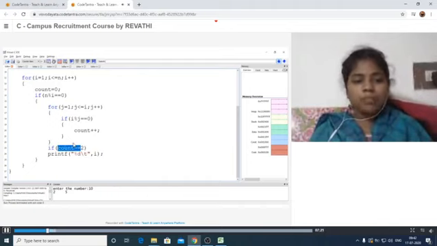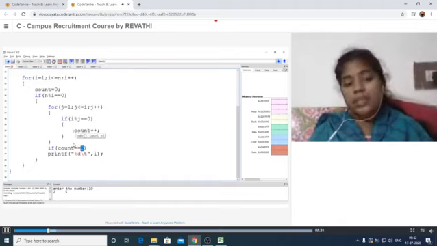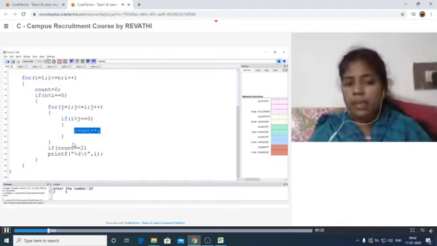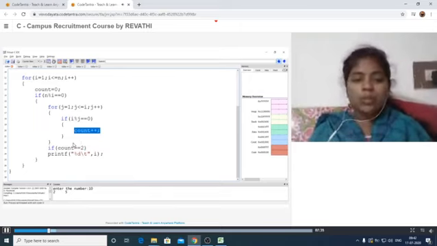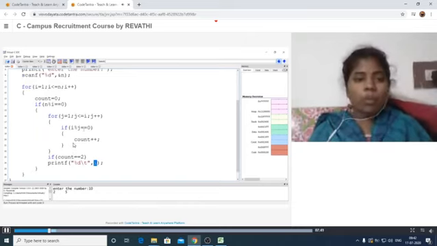Whenever this count is equal to 2, in the sense, actually a prime number can have 2 factors, only one and itself. Okay. Whenever the 2 conditions are true, then only our count value can be incremented by 1. So if count is equal to 2, then only it will print the value as a prime factor. Okay, like that it can check the condition. Let us trace out one example.